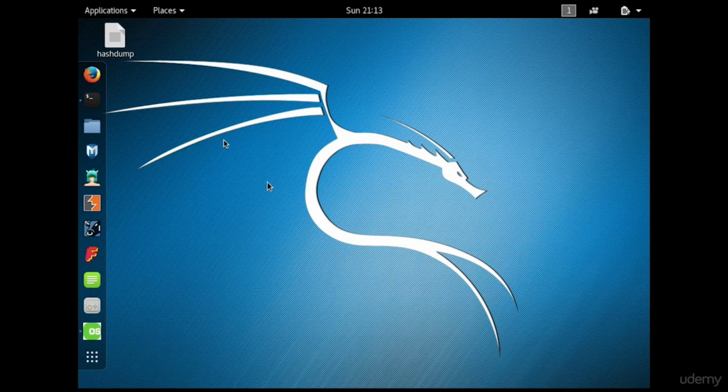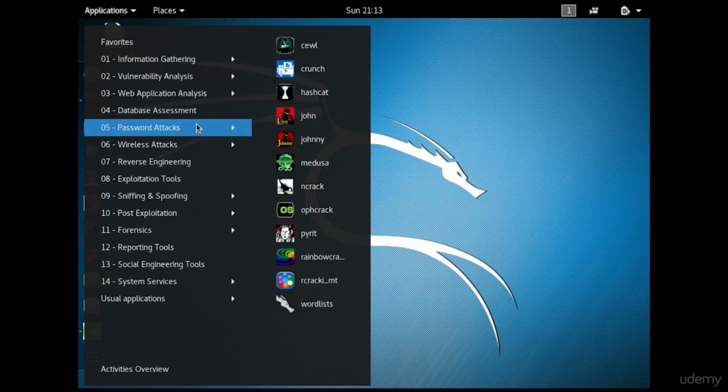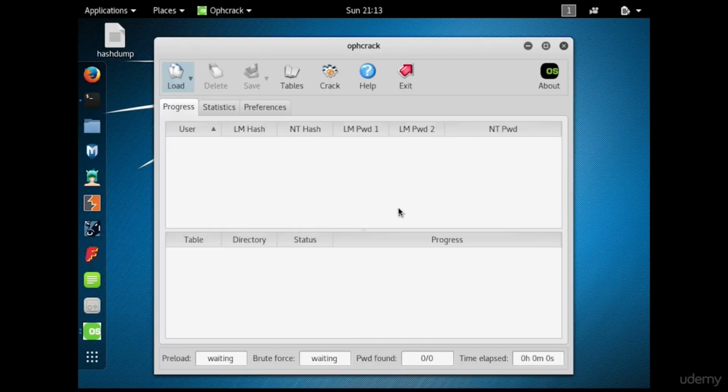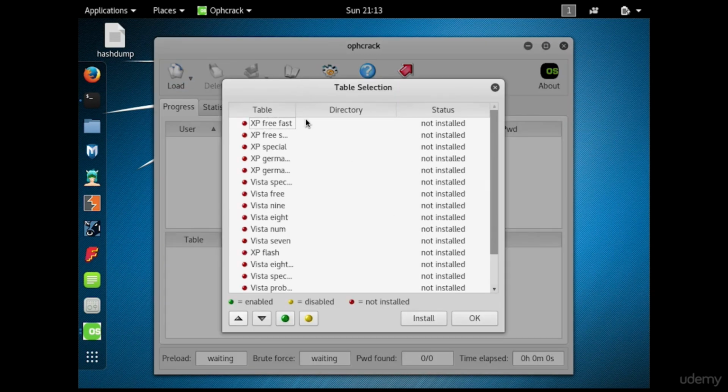Now, there's one more program here that we can use. In fact, there's lots of different programs we can use for password cracking. Another one that's really good is ORFcrack. Now, ORFcrack does require you to have an internet connection so you can download the tables, because if you don't have the tables, it's not really effective.